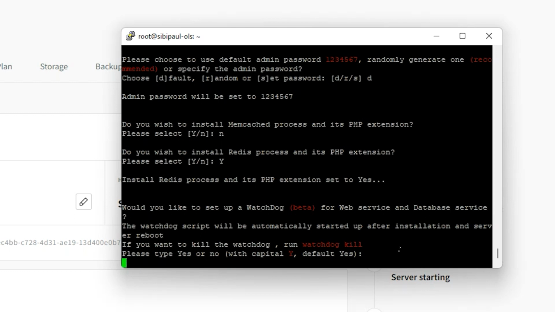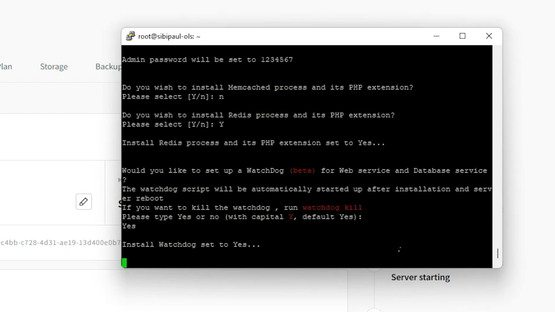Then another option is asking, would you like to set up a watchdog? I need it, so type yes. It will install watchdog.